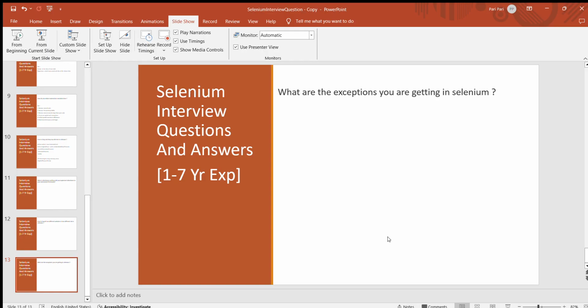Next question would be: what are the exceptions you get in Selenium? Whenever you execute automation test cases, we get many exceptions. There are checked exceptions and unchecked exceptions. Some of the popular exceptions are NullPointerException. Sometimes we get NoSuchElementException, ElementNotVisibleException, StaleElementReferenceException, TimeoutException, and WebDriverException. Those are the popular exceptions we get.